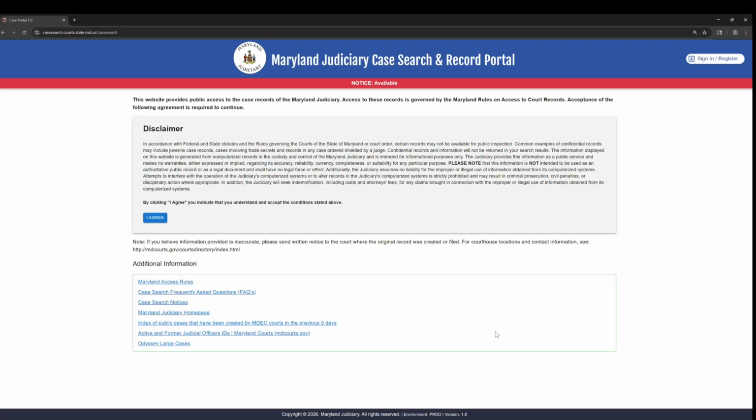All right, let's get started here. The first time you load up the case search page, you can see the address up there in the browser. You're going to get this disclaimer. You have to accept it and agree that you've read it. So we're going to click that I agree blue box in order to open up the actual tool.